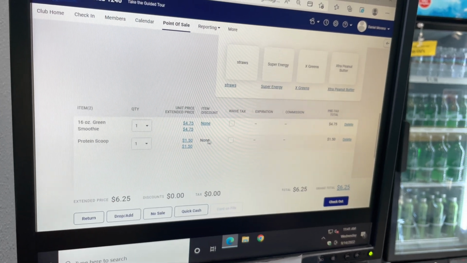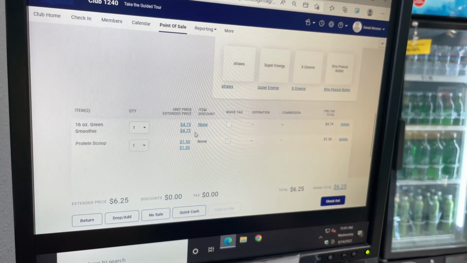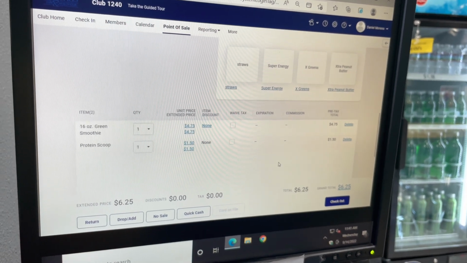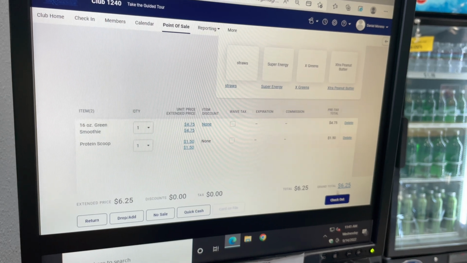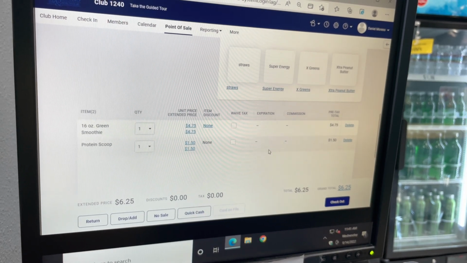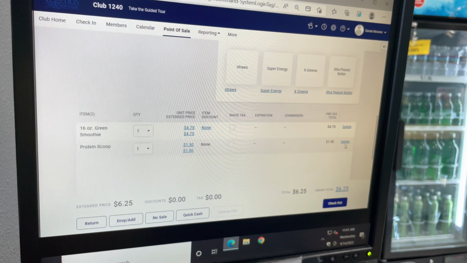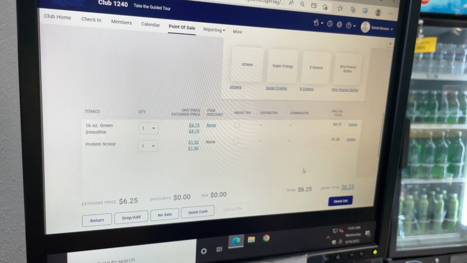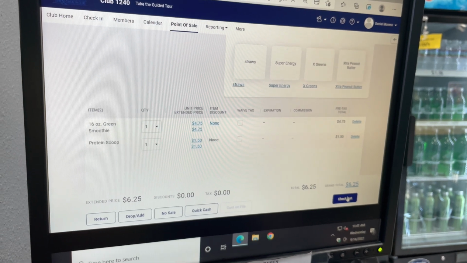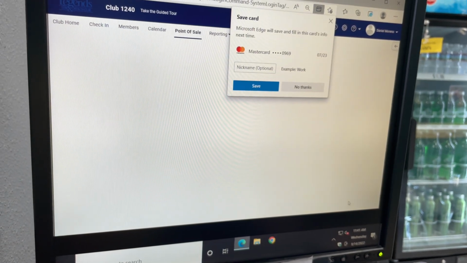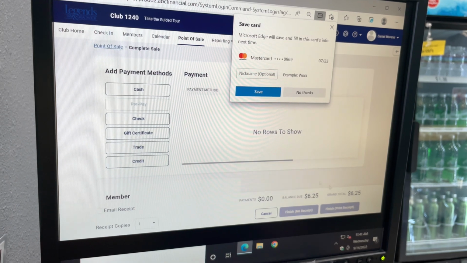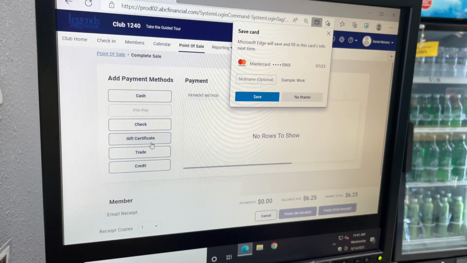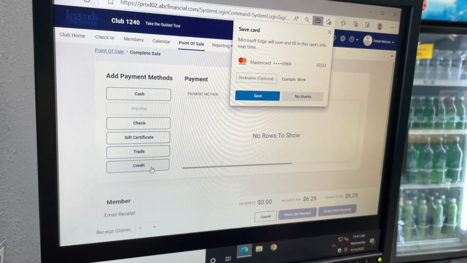If you scroll down a little more, you'll see what you have in the queue already. If that's what you want and everything is correct, then you click on Checkout. If something is not right and you need to change it, come over to the right and just click on Delete and then start again. Okay. Once you hit Checkout, then you have choices over here. You have cash, check, gift certificate, credit.